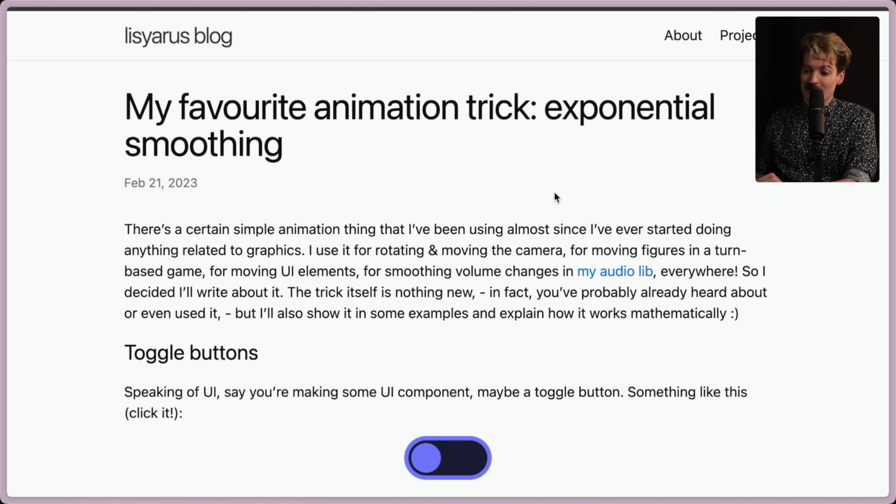My favorite animation trick, exponential smoothing. I've had my eye on this post for a while. I love animation and getting nerdy about this stuff. Huge shout out to Osiris, hopefully I pronounced your name right, for writing this blog. Really excited to take a look.